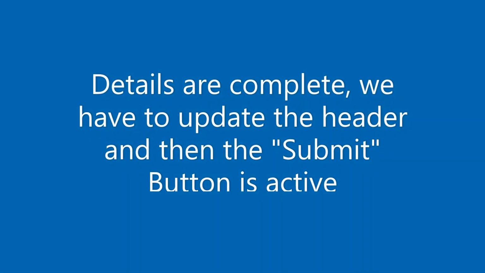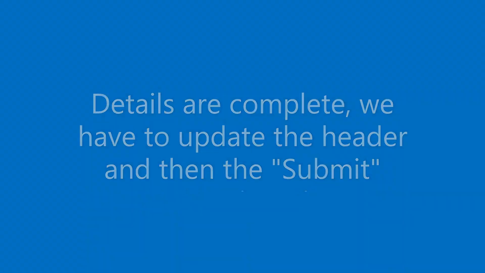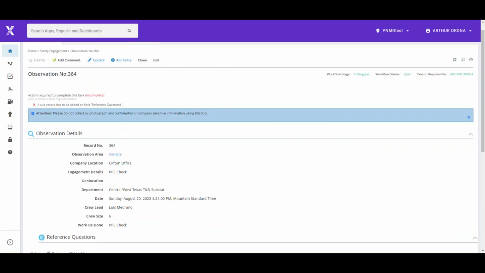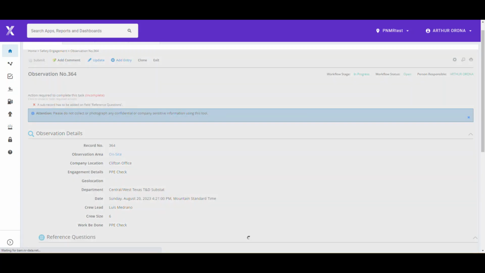Now we can go back up and select to do the update, to update the record, and before we can do the submit. So again, here's the update, the blue update. Once we do that, the submit button will turn green and we can actually click on it. And note when we click on the update, the status changes to complete and things start to look a little bit better.